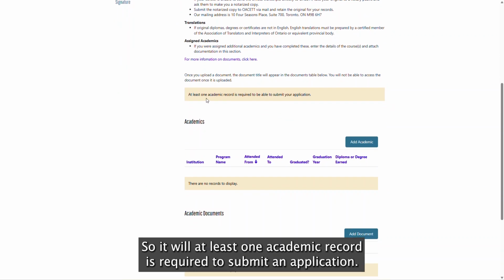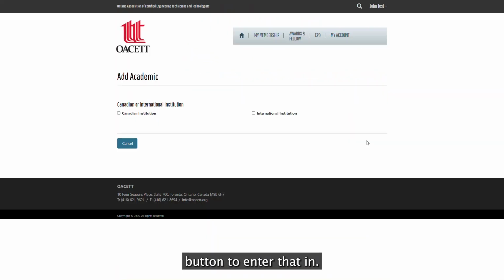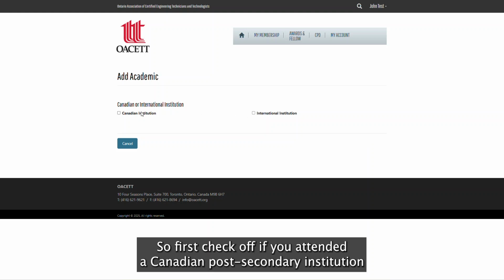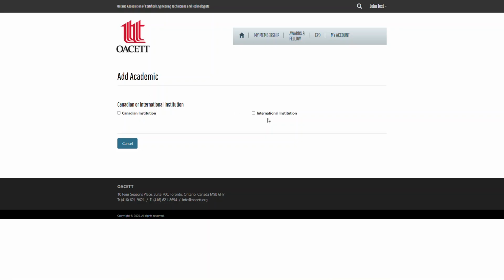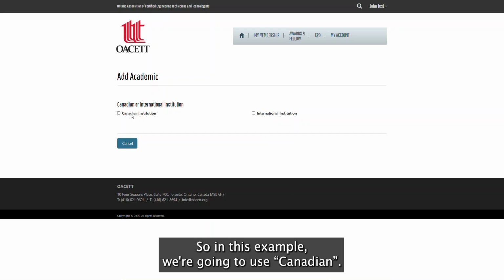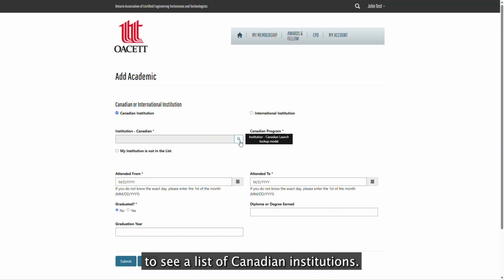So at least one academic record is required to submit an application. So we are going to click on the blue Add Academic button to enter that info. So first, check off if you attended a Canadian post-secondary institution or an international post-secondary institution. So in this example, we're going to use Canadian. Check the box, and then you can use this magnifying glass to see a list of Canadian institutions.